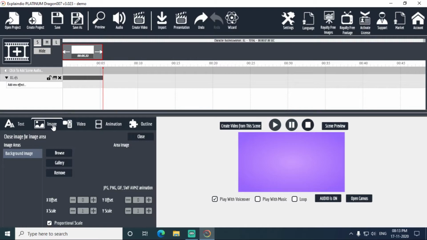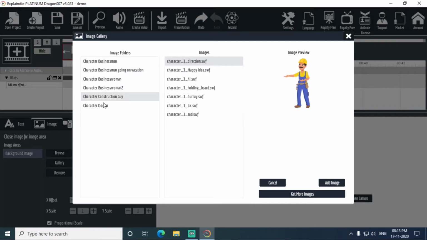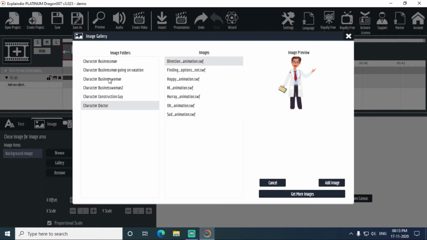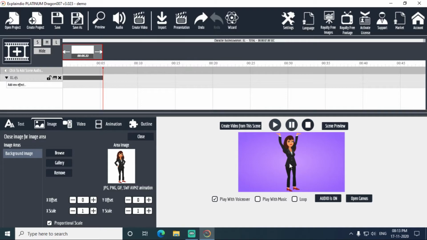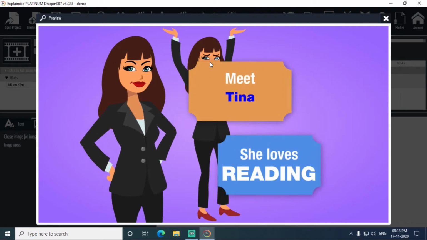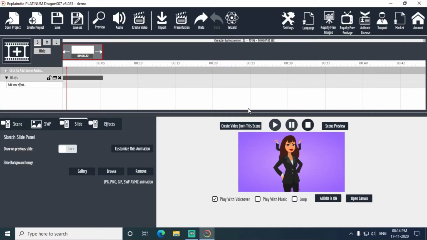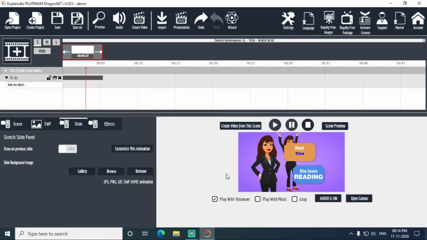Now come to this image area. If you have an image, or if you don't have, don't worry, come to this gallery area and you can find various images. If you want to add, you can just add the image. You can see the image will automatically add in here. Let's take a preview. So the image will add in here. This is a background image, so you can see this image in the background of this display.